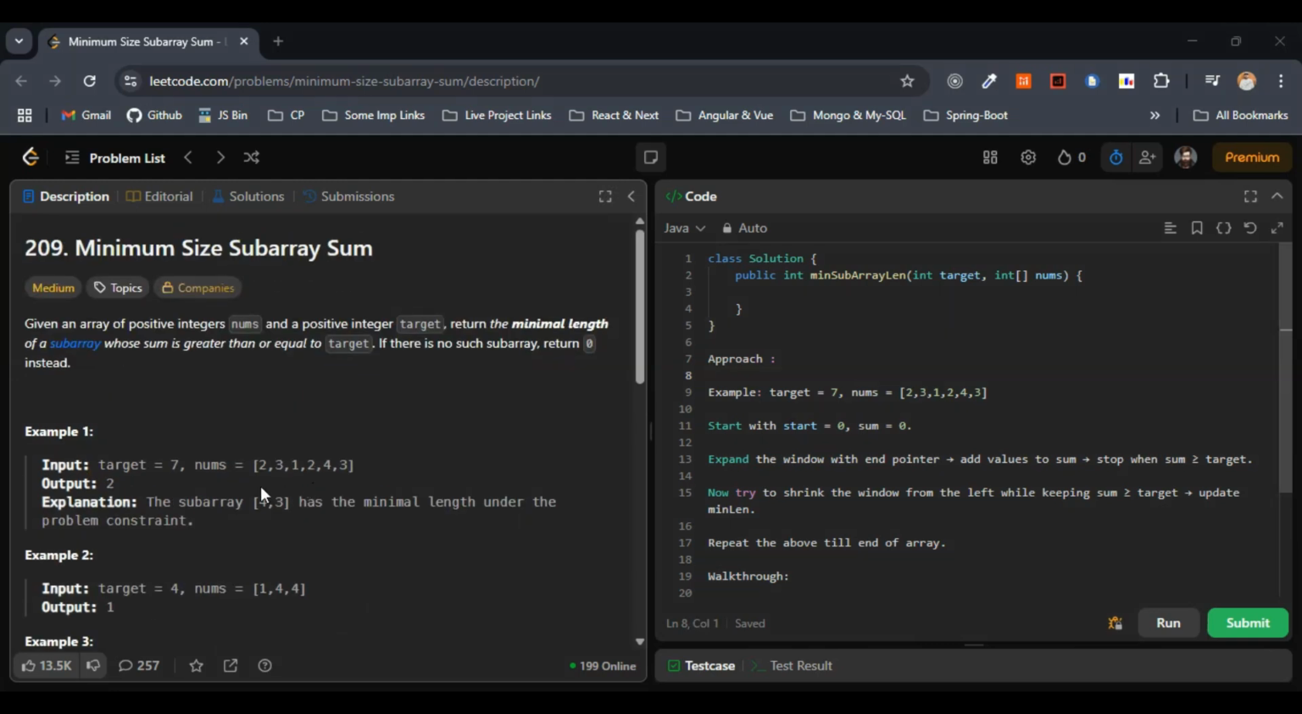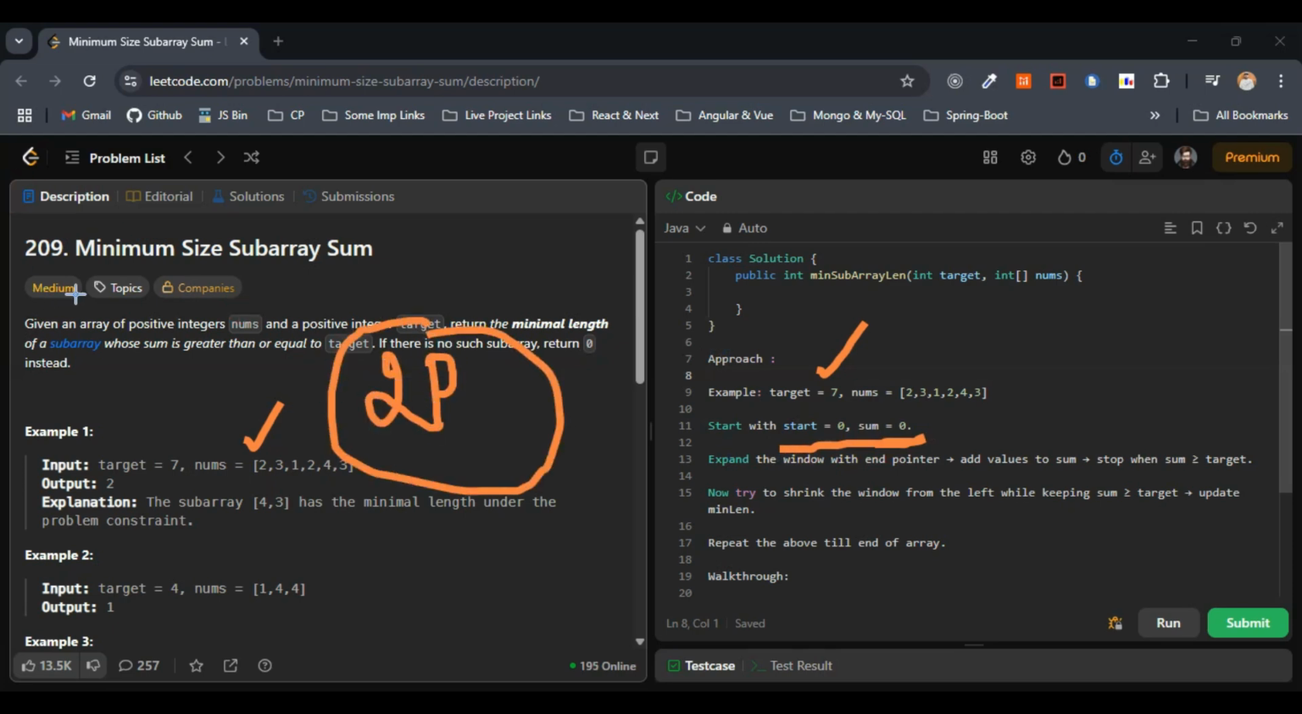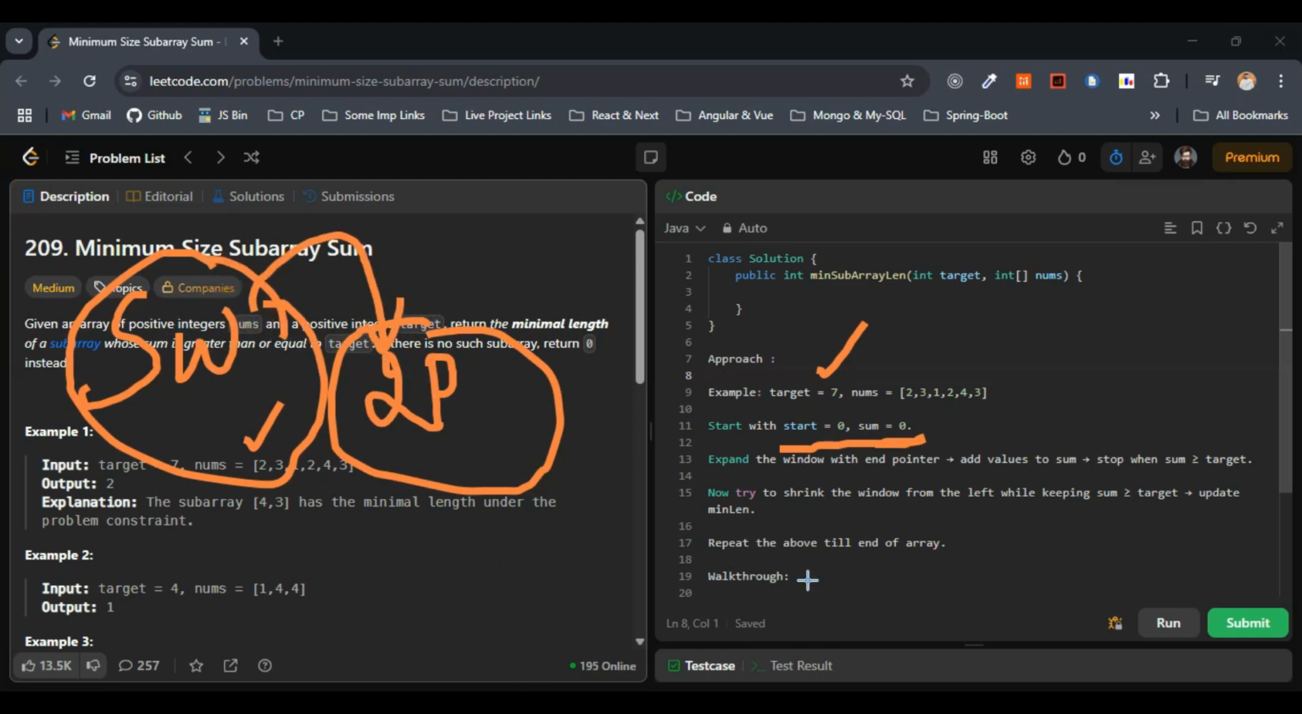Very easy to understand. Let's discuss the approach followed by the complexities, and then let's write the code. Let's consider the same first example from the question so that it will be easier to understand. Here we have target 7 and nums equals 2 3 1 2 4 3. We'll start with start equals 0 and sum equals 0. Before that, let me tell you, we will be making use of the sliding window along with two pointers.